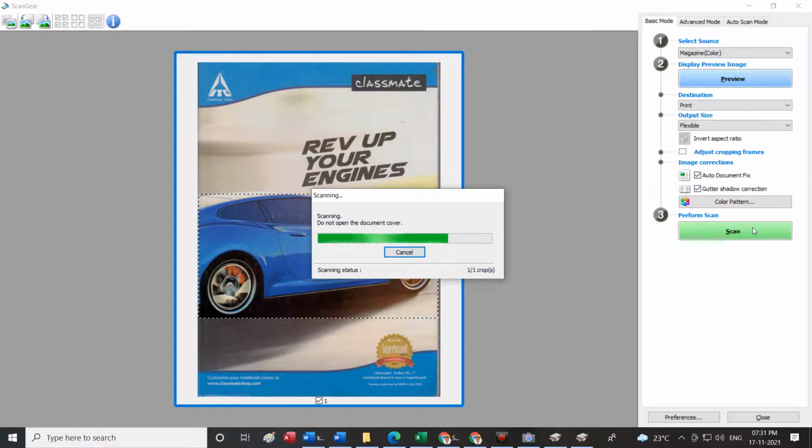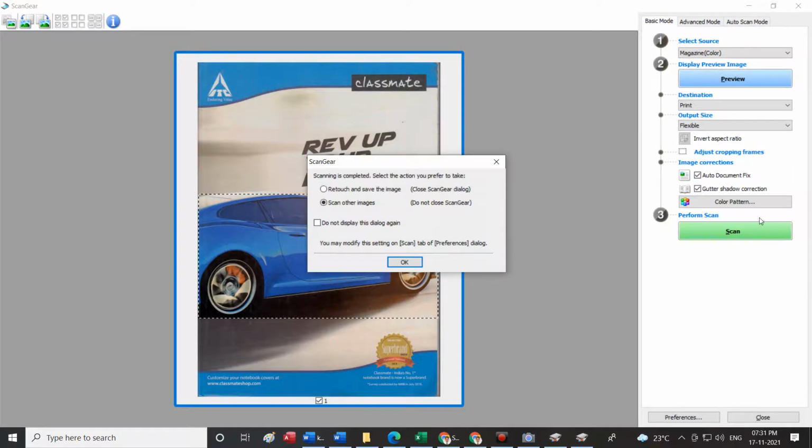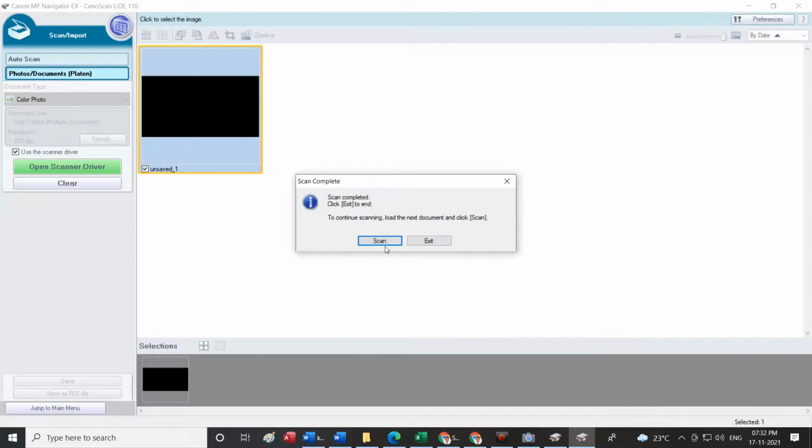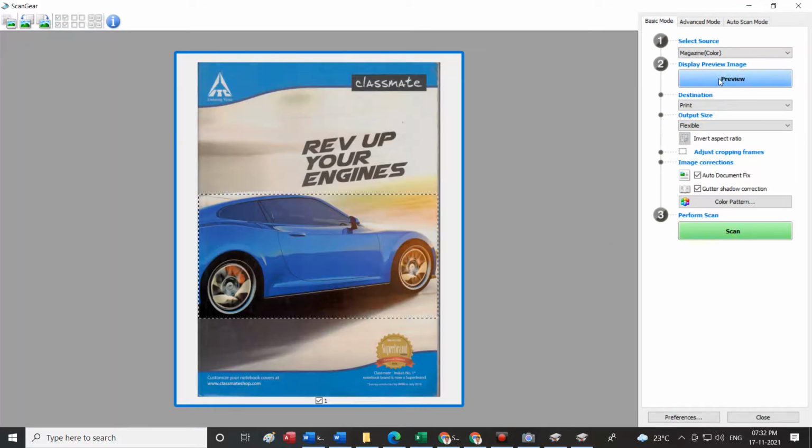You need not always go for preview and scan, but yes, when you really want to see how the scanned image looks, it will show. Now it has exactly scanned this position, and if I say continue, it will continue, or else I can close and see whatever has been scanned. I'll just go for one more preview.